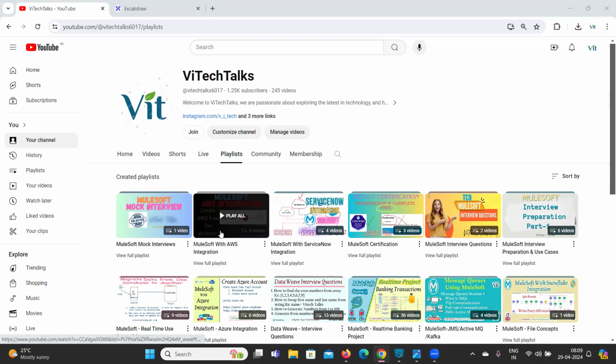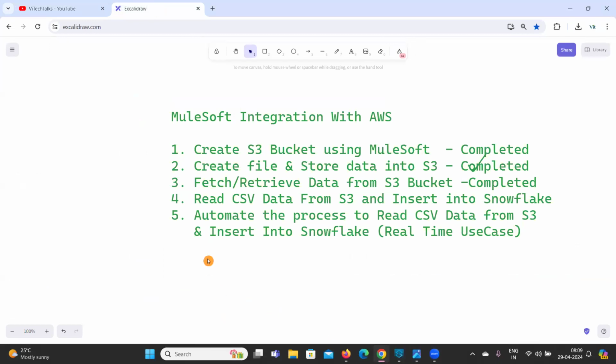As part of the AWS integration with MuleSoft series, we are going to talk about the following real-time use case. What is the real-time use case here? We need to automate the process whenever a file sits in an S3 bucket. In the previous use case, we discussed a manual process where we needed to trigger from Postman or Thunder Client. But in this use case, we are going to automate the process to read CSV data from the S3 bucket and insert it into Snowflake. This is one of the real-time use cases.